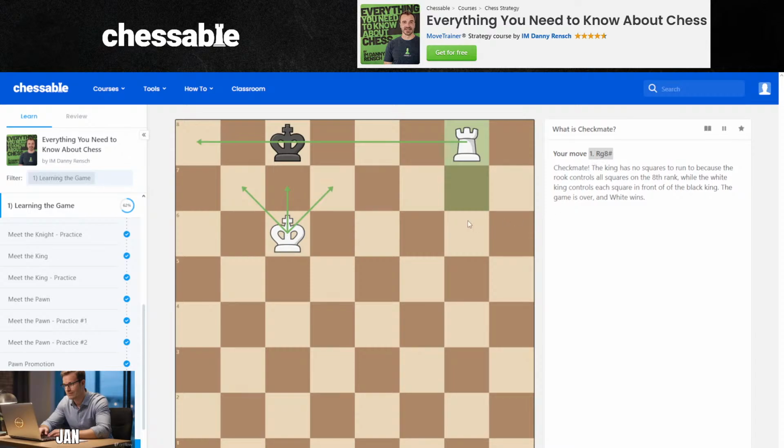You move one rook to g8, and this symbol here, the hashtag, is the symbol for checkmate. Checkmate. The king has no squares to run to because the rook controls all squares on the 8th rank, while the white king controls each square in front of the black king. Remember, he can always go one square to each side. 1, 2, 3. So, the game is over and white wins.